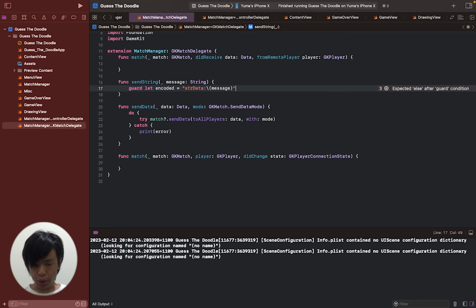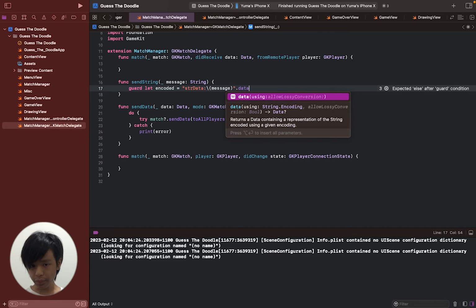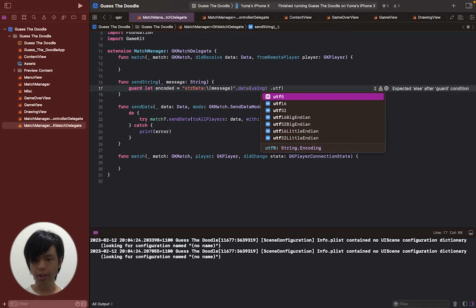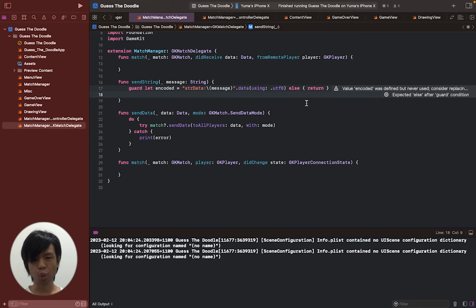So we'll encapsulate the message in that. The string data prefix will let us identify that it's a string. And we'll convert it to data doing .data using .utf8. That's our encoding option. Now, if that doesn't work, we'll just return. It's more than likely going to work, so we don't need to really worry about it not working. So we'll just send the data in a reliable state. And there you go. That's sending the data.